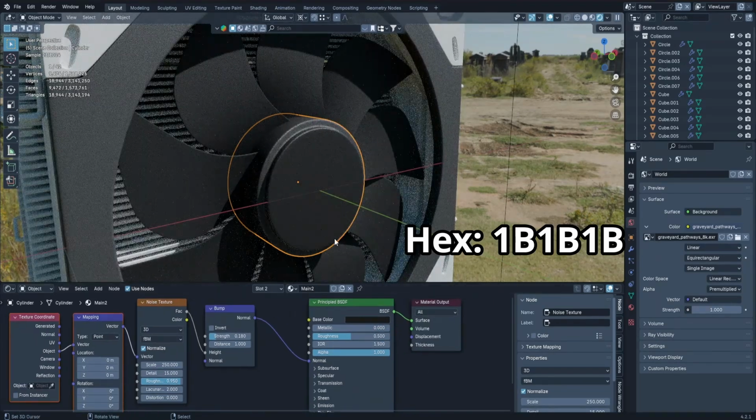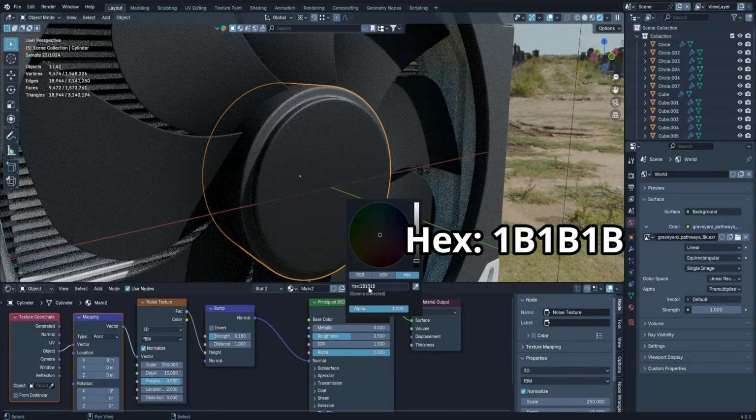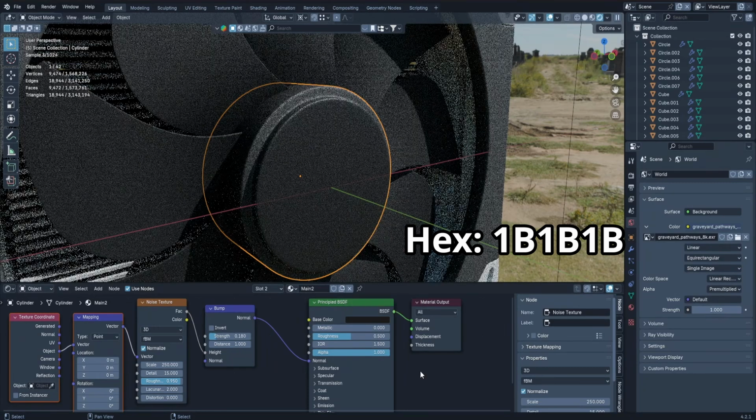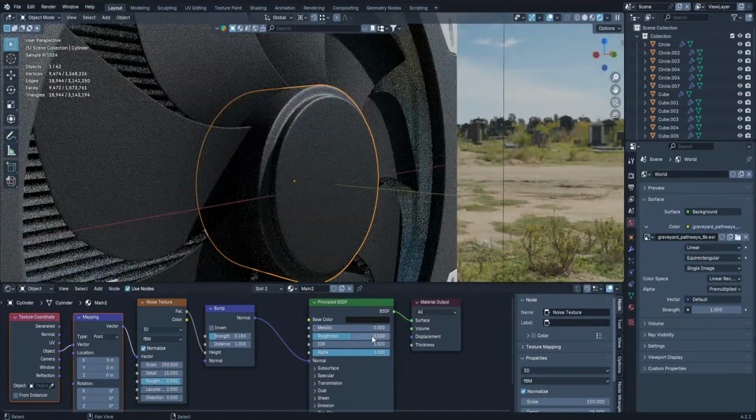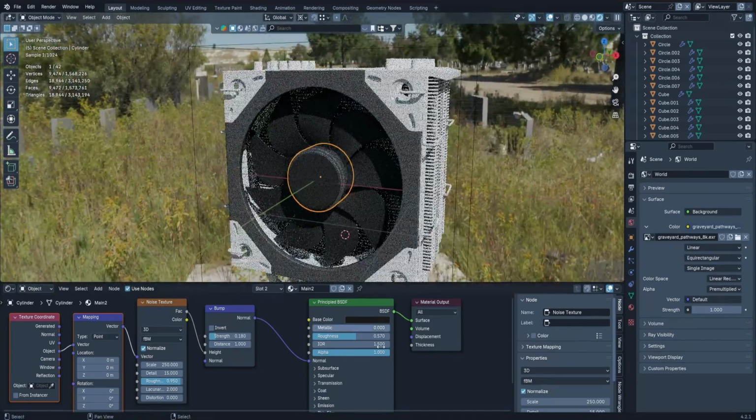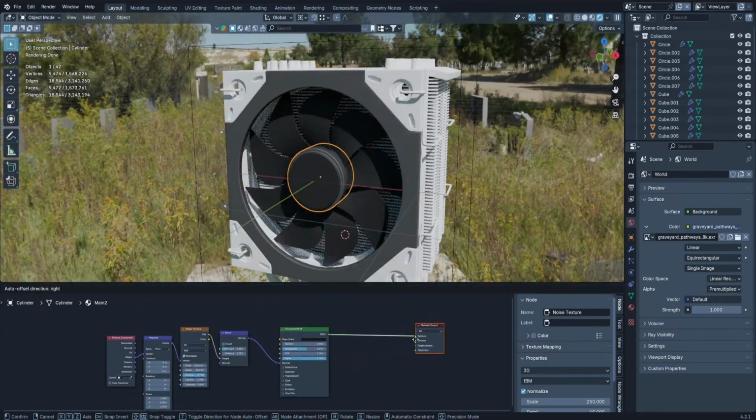And right now I will paste a color that I want to see here, and you can see the hex value is 1B, 1B, 1B. You can type that in your texture. And right now set roughness to something like 0.57. I think it looks really good. And let's search for the mix shader.